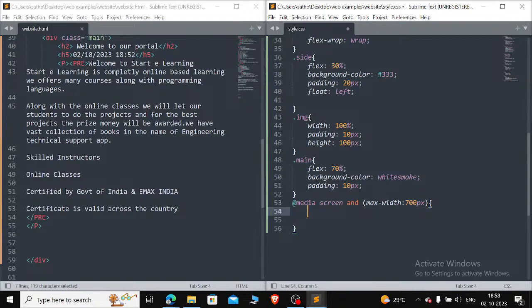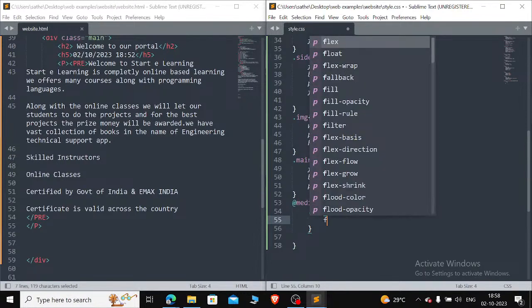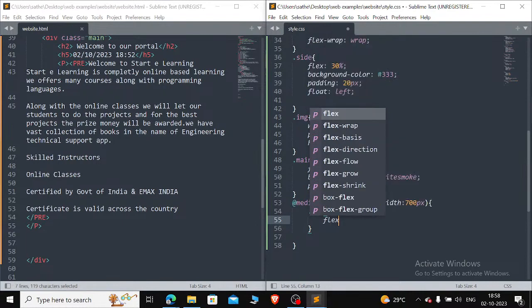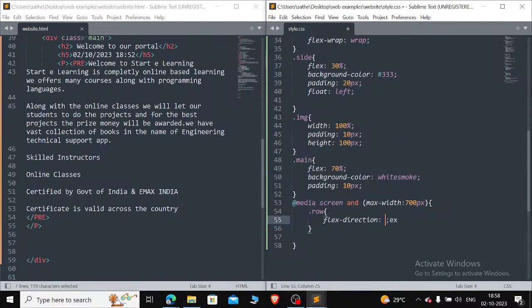Okay, dot for the row, so the row is to be column. Flex direction is to be column. Okay, column, yeah, flex direction is to be column. We will see the output once whether it will work or not.